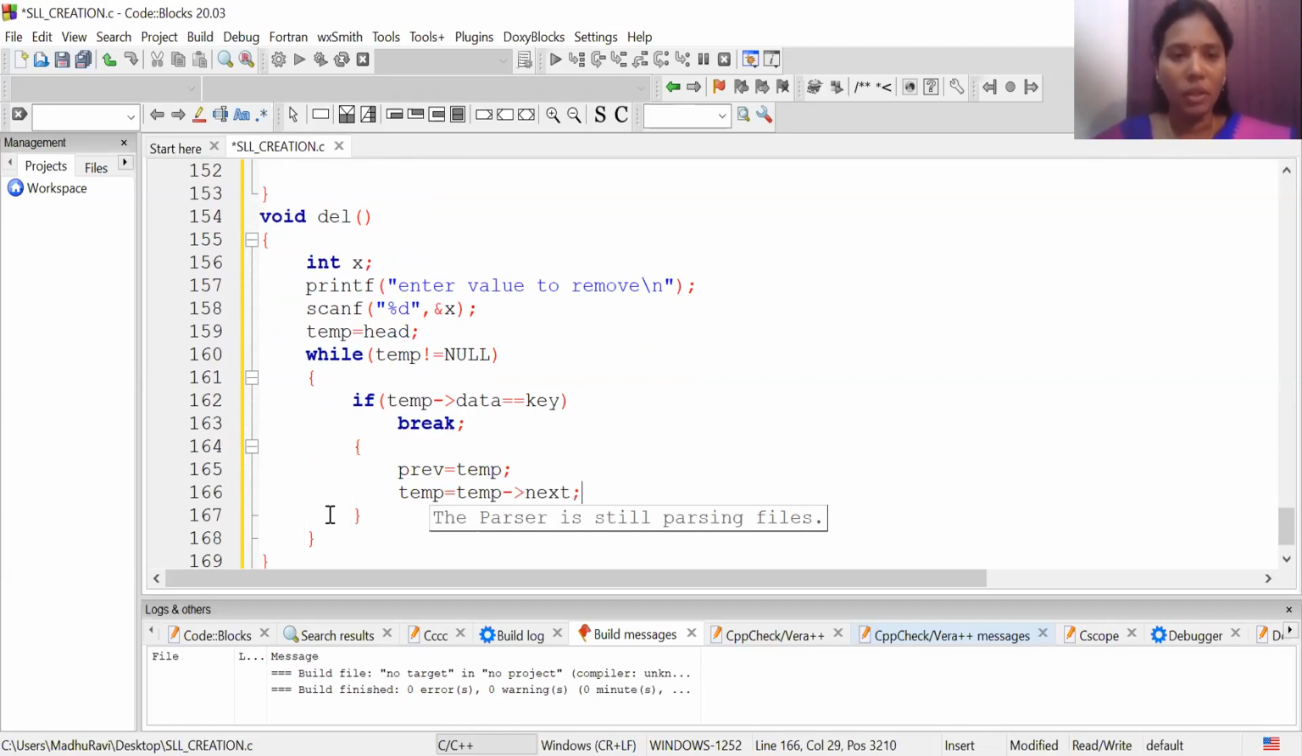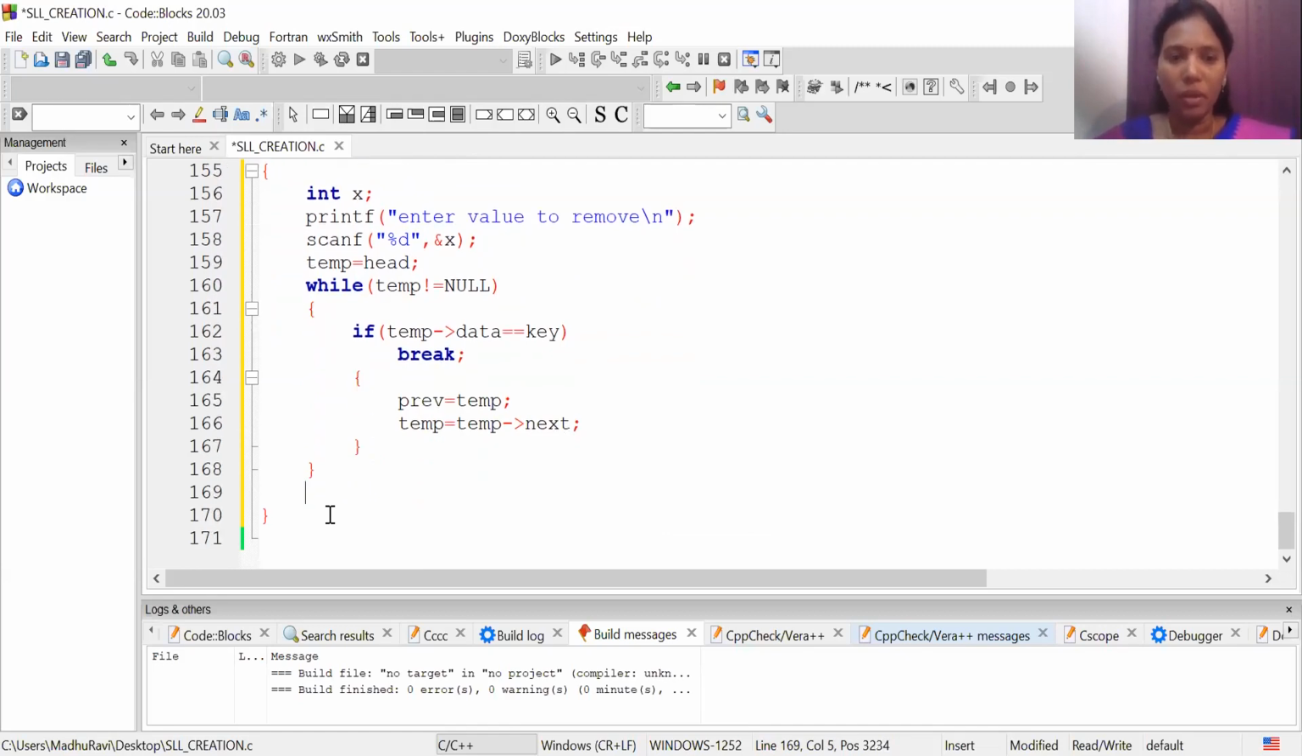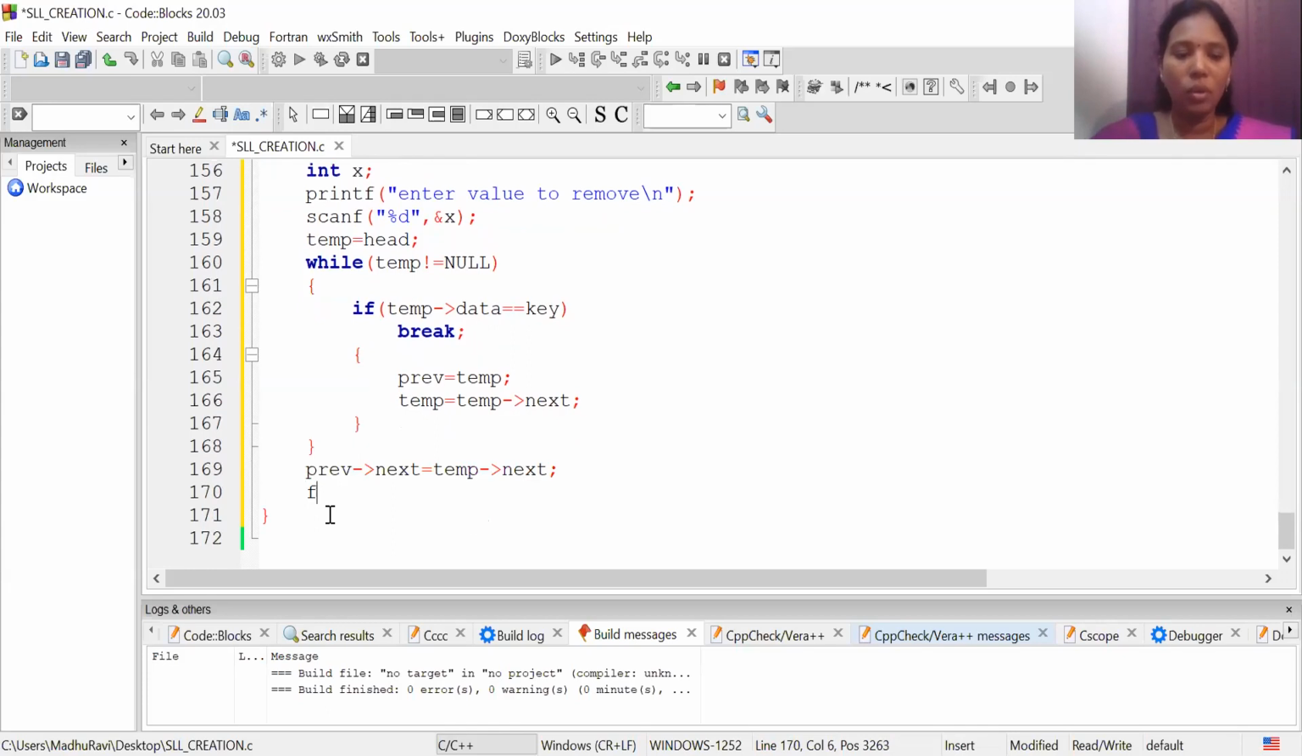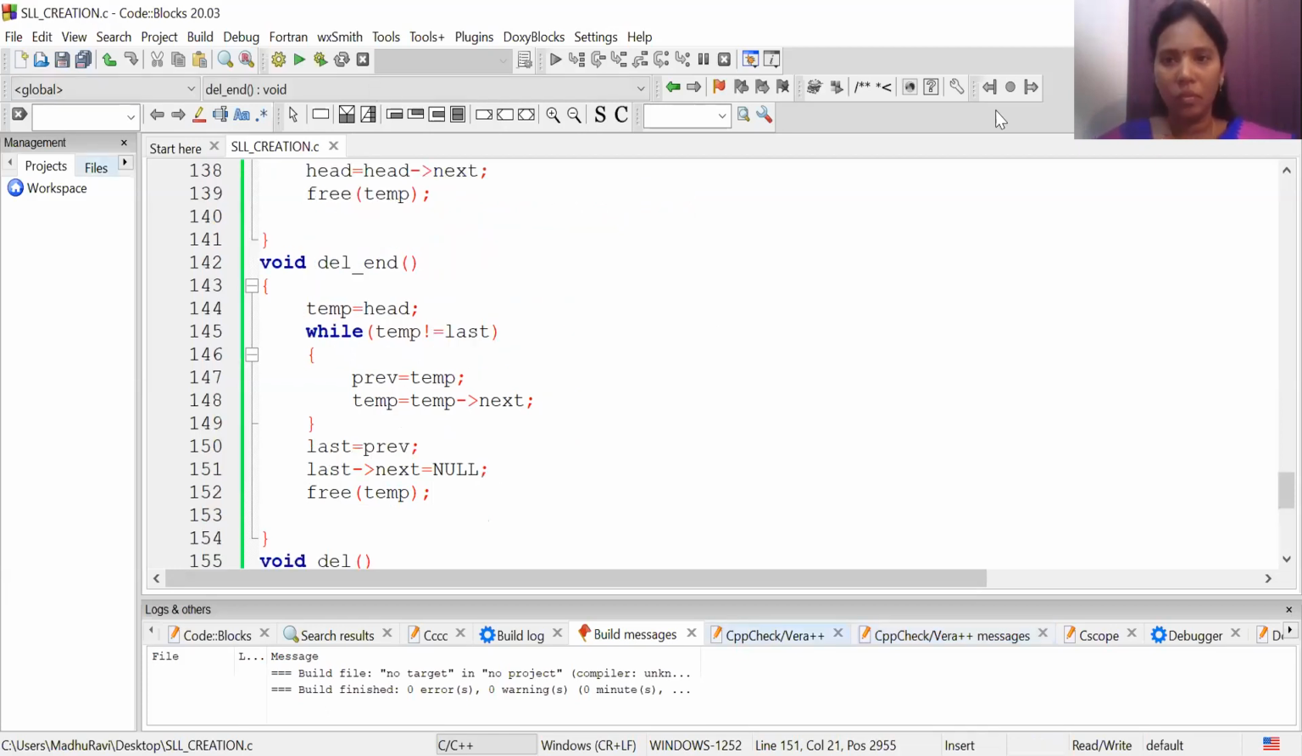Now we have located the value which you want to remove from the list. Just simply adjust pointers, previous arrow next equal to temp arrow next. Now you can deallocate memory for temp. Whereas when deleting the last node, you need to make the last next pointer hold the null value, which is very important here.